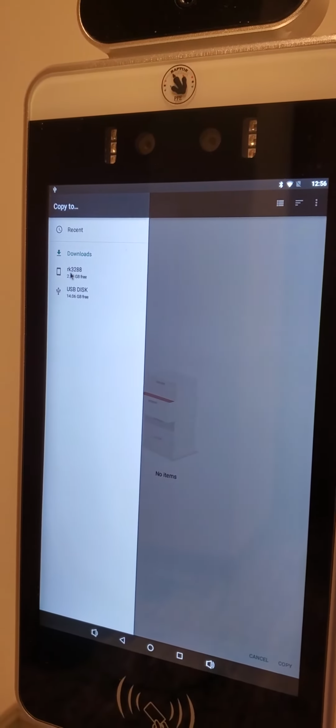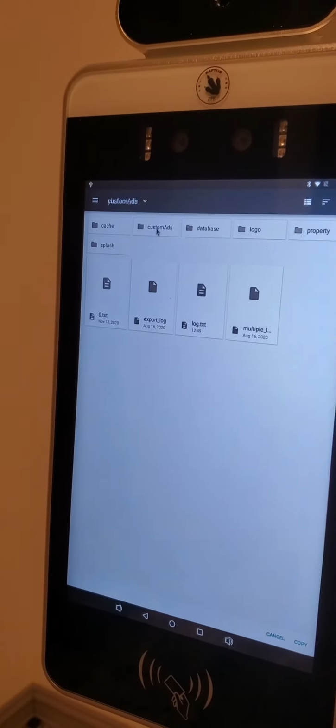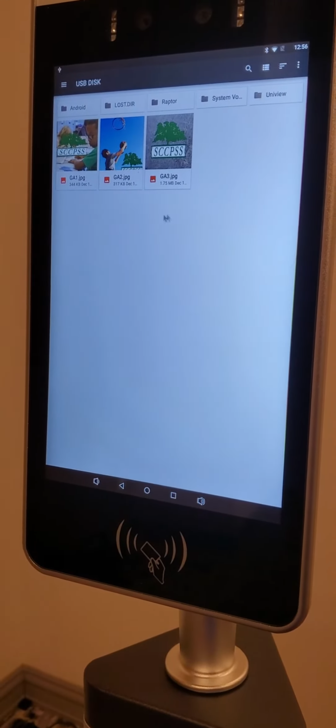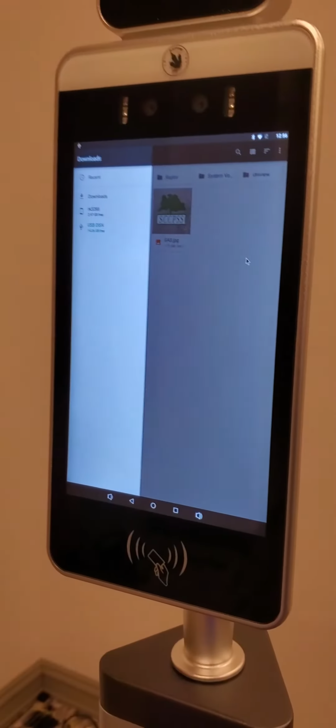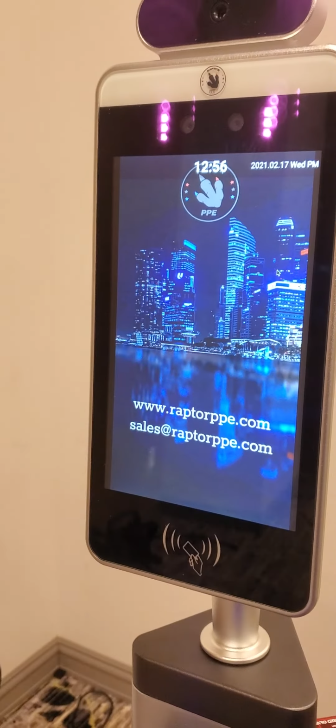And then click on the RK, and then click on YB face. All along, it's a left click. Custom ads, and at the bottom, you'd see a copy button. You'd see all the three images have been copied here. Then right click to exit out of it.